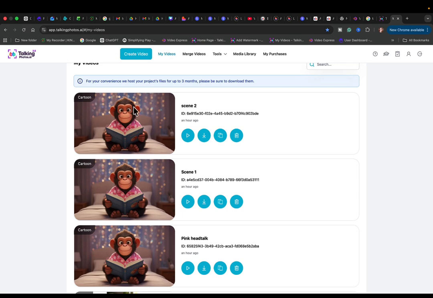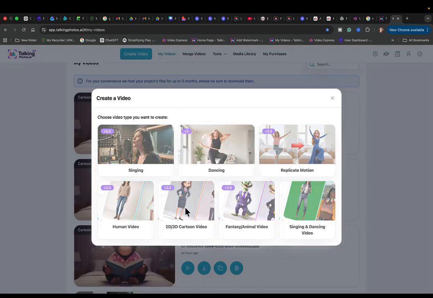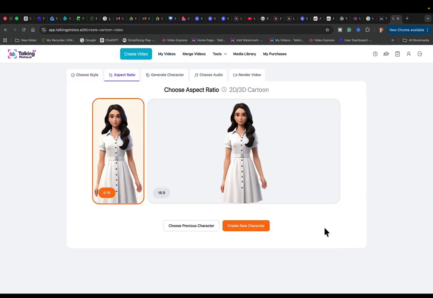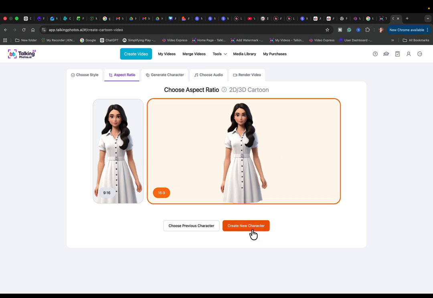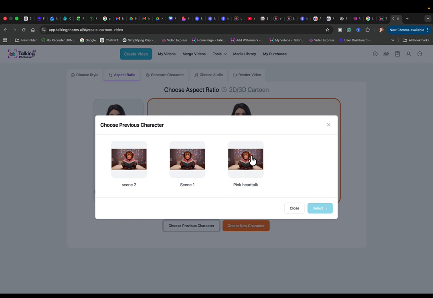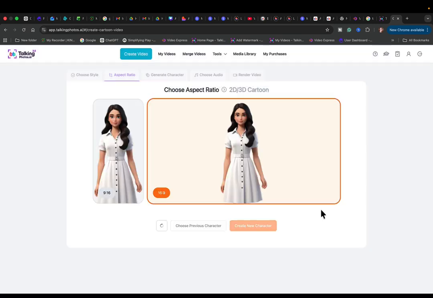So I'm gonna go here and create a video, and then you just choose which one do you want. Okay, so I'm gonna choose this one, and next. Since I'm doing my landscape, so I'm gonna use the landscape 16:9 and choose the previous character. So I'm gonna use the same character for this. Okay, so I already have the head talk, the scene 1, and the scene 2. So I'm gonna do the scene 3 for this narrator. Okay, so I'm gonna choose this one, any one of these, because they're all the same, and then select.